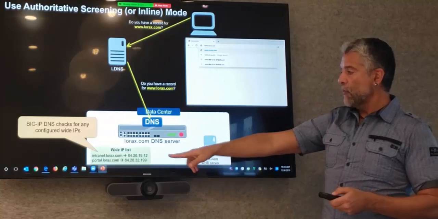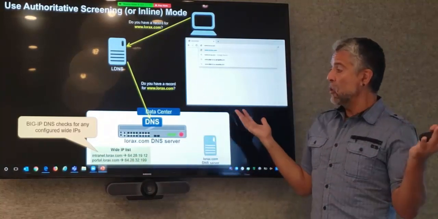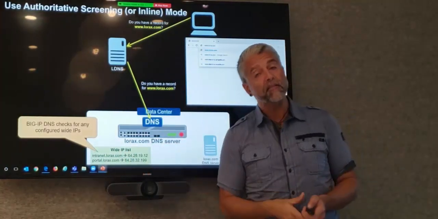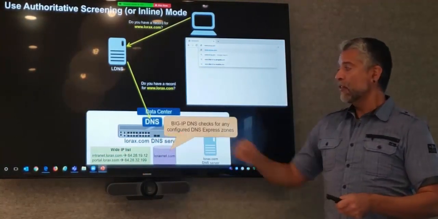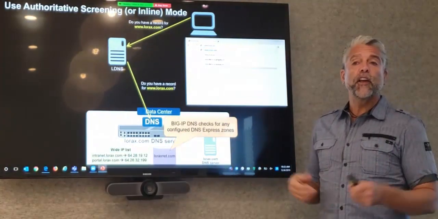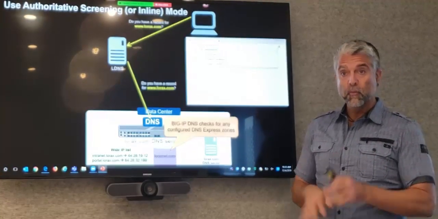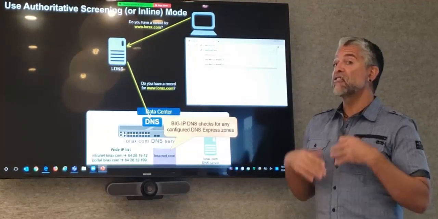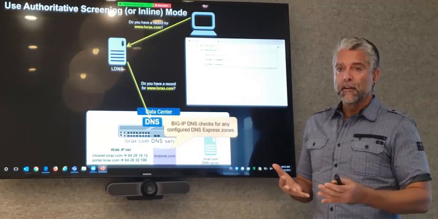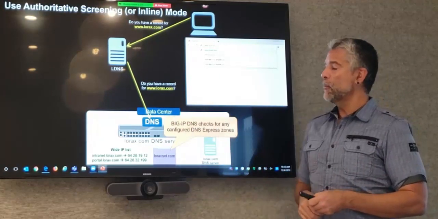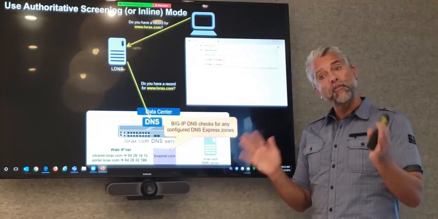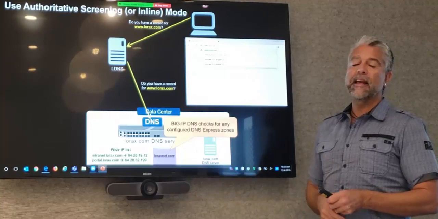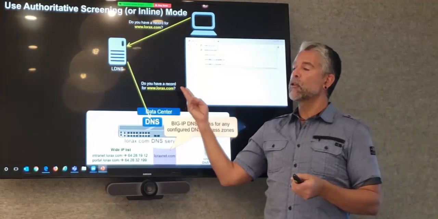But let's say we don't have a wide IP. In this case, we don't. Look, I have no wide IP for www.lorax.com. So it's going to move on to the next thing it'll check. The next thing it's going to check is if we have any configured DNS Express zones. We're going to talk about that in a few more minutes as well. A DNS Express zone lets us offload all of the DNS queries onto BIG-IP DNS for a specific zone. However, we only have one DNS Express zone for loraxnet.com, which means there's no entry in there for that.